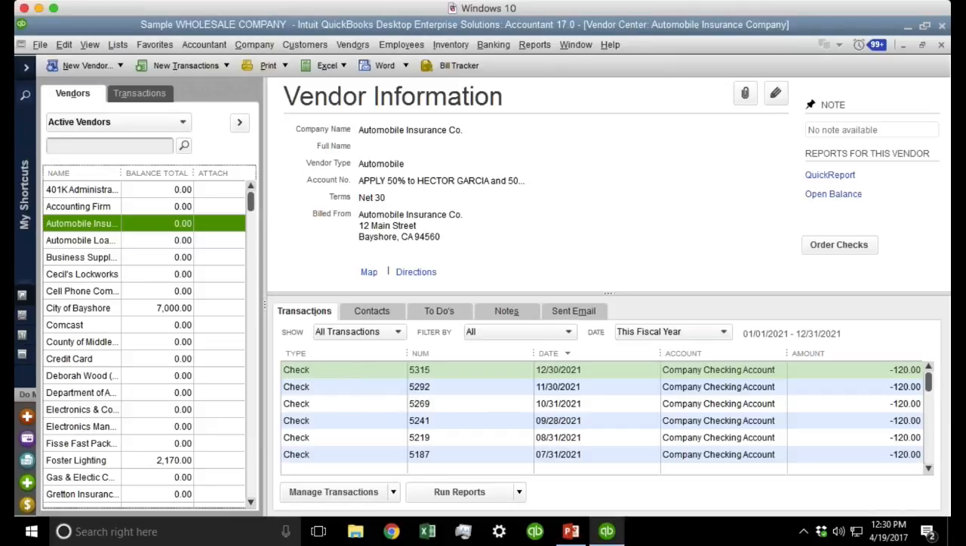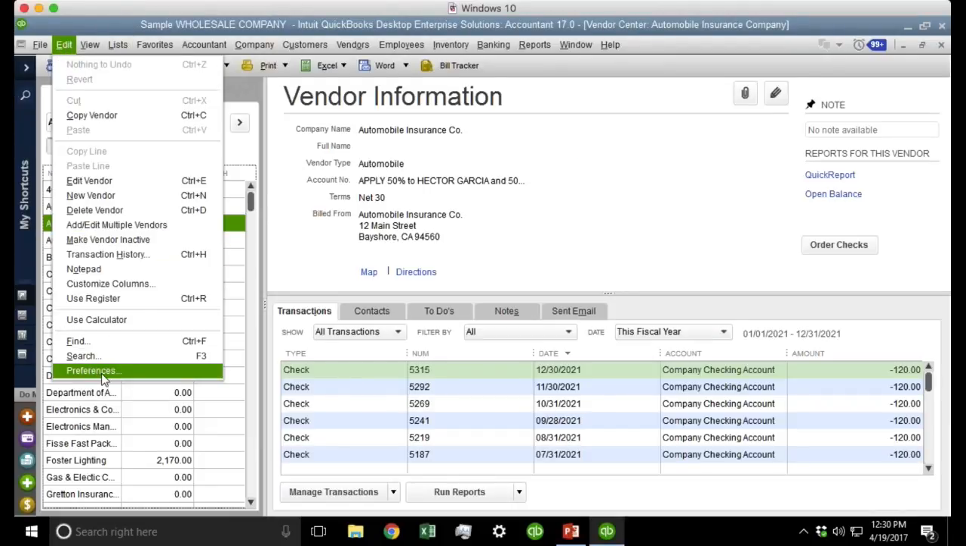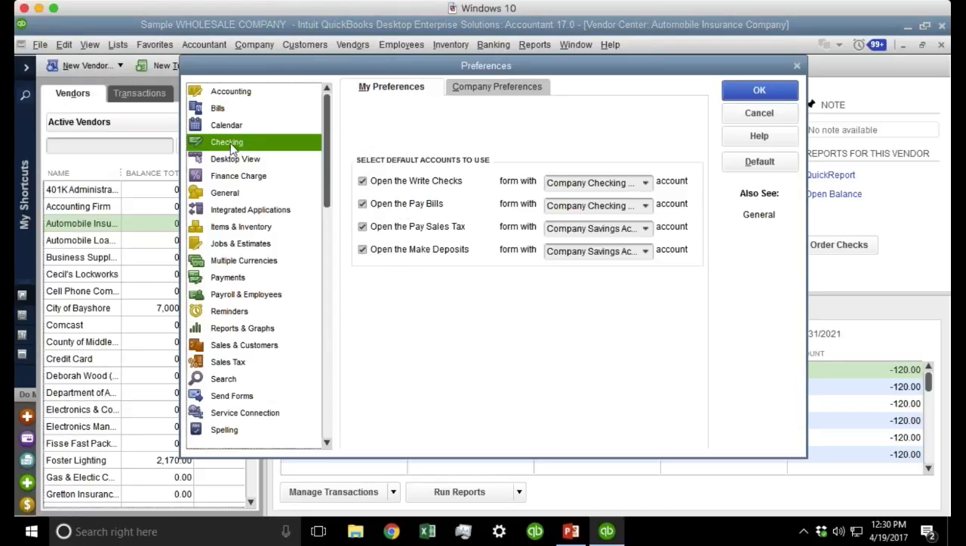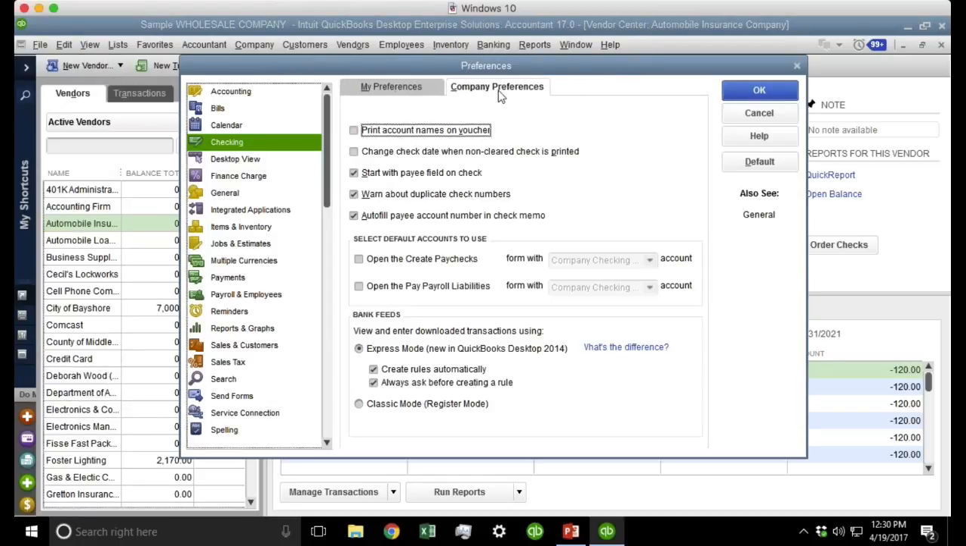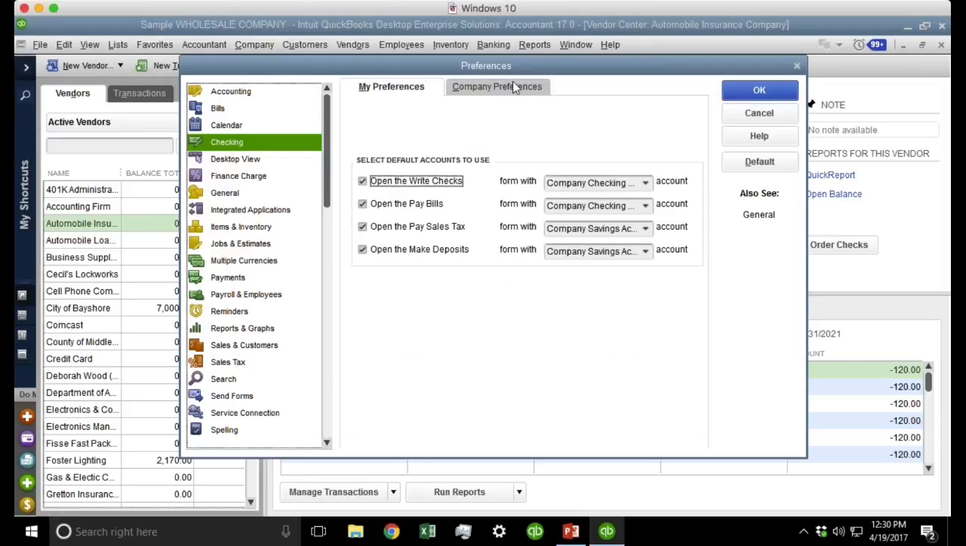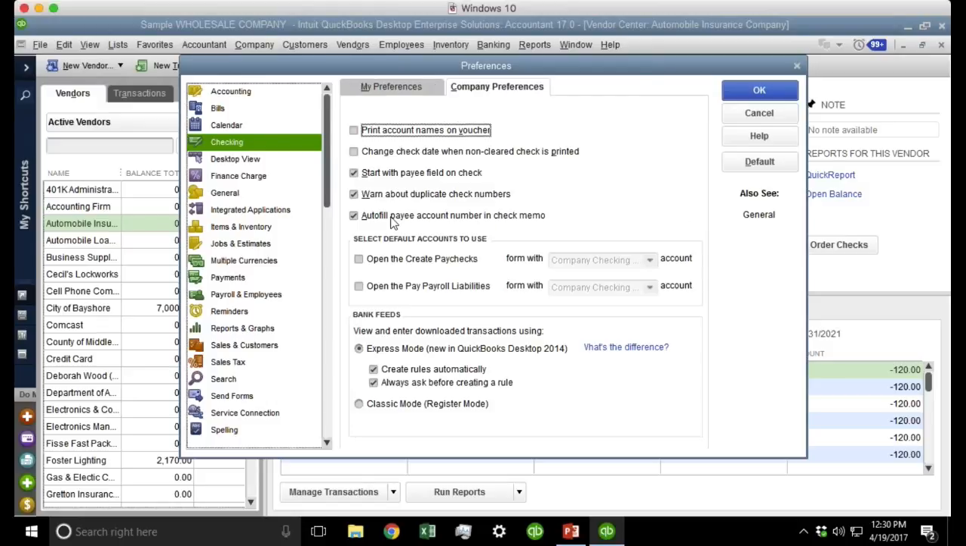And then when I hit OK, I'm going to go to edit preferences. And then under the checking preferences, I'm going to go to company preferences. And then the settings here somewhere. Where are you? Did I miss it? It's here somewhere. Okay, right here. Autofill payee account number in check memo. That's the setting there. So autofill payee account number in the check memo.